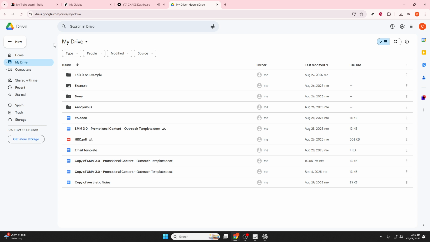To get started, the first step is to open the Google Drive file link in your browser. You can do this by clicking on the provided link, which will direct you straight to the file on Google Drive. Once you're there, you'll see the file laid out in front of you on the Drive interface.